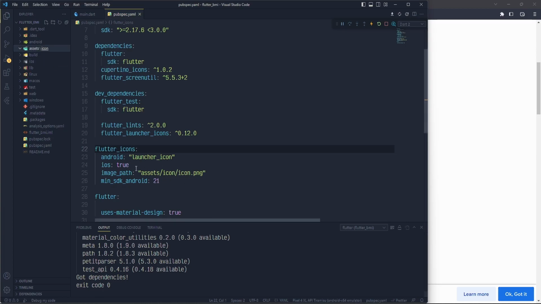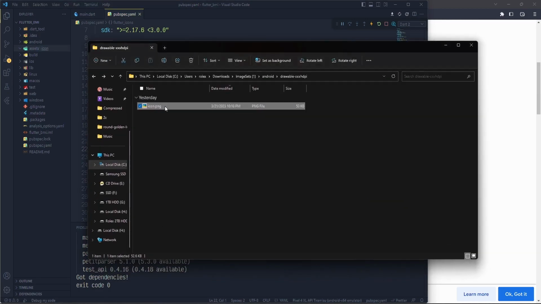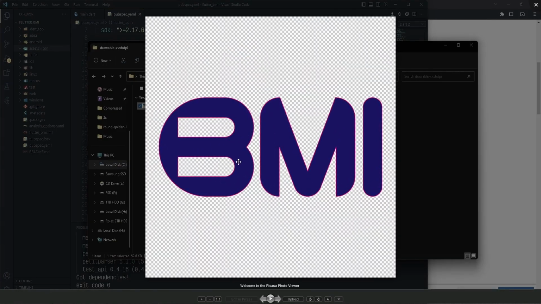So just as we see here, assets, then slash, so inside we should find a folder called icon and then slash, and then we need to have our icon.png. So I have prepared an icon here. I just designed this in Illustrator, and it's a horrible design, I know, but we can go ahead and use this as our icon.